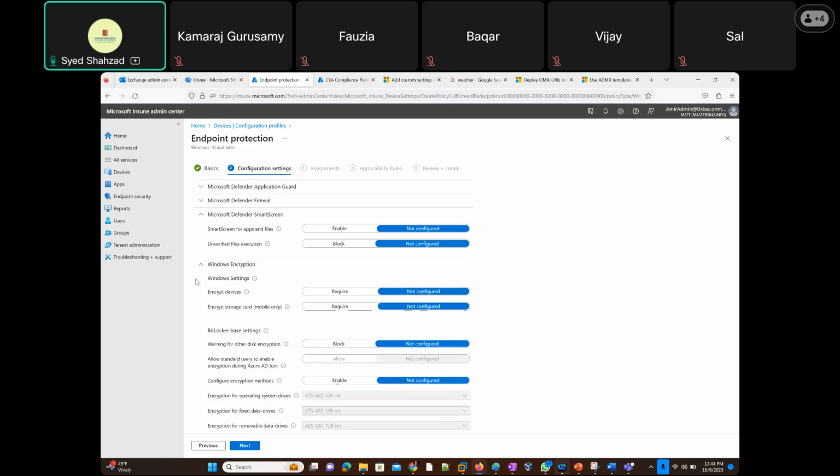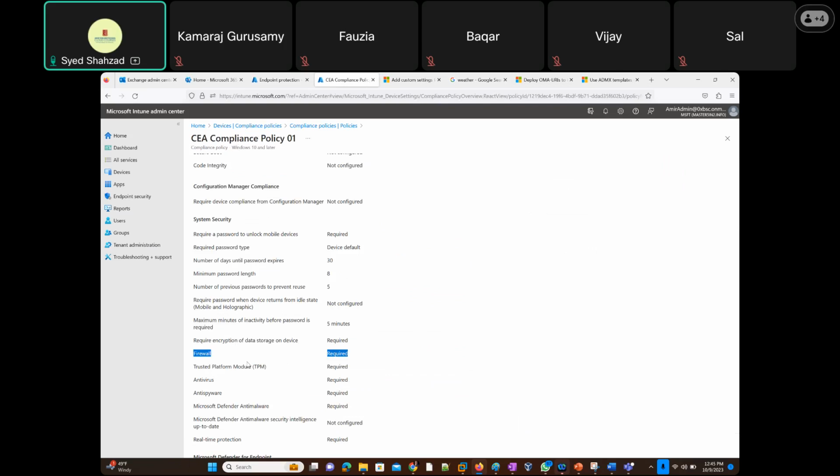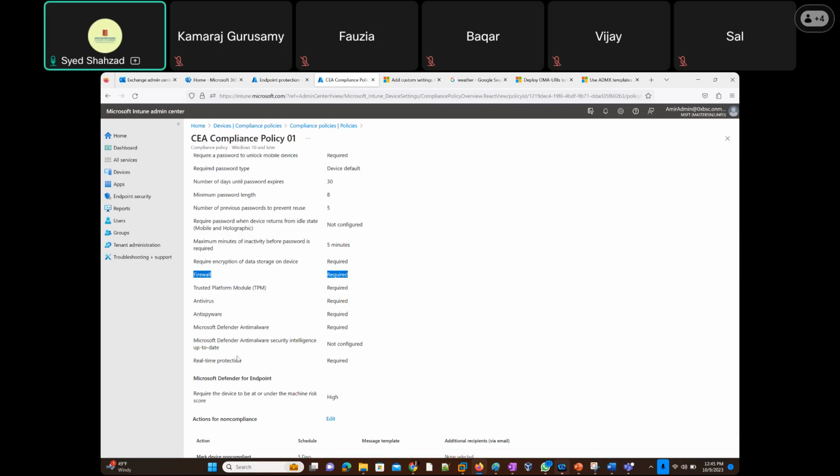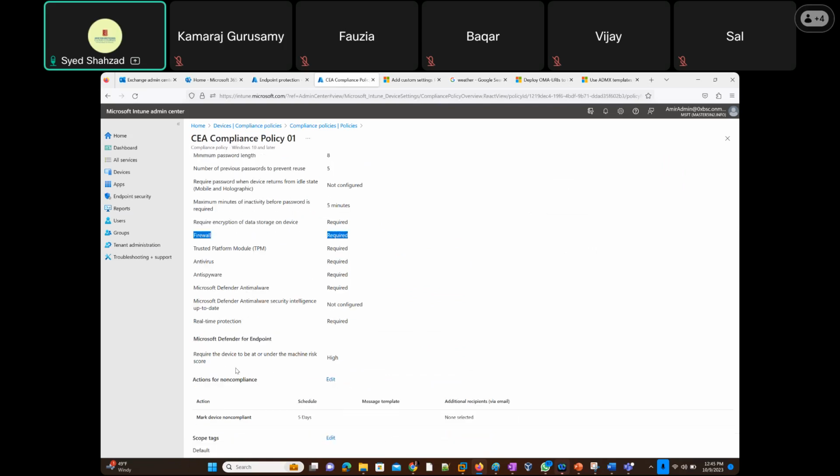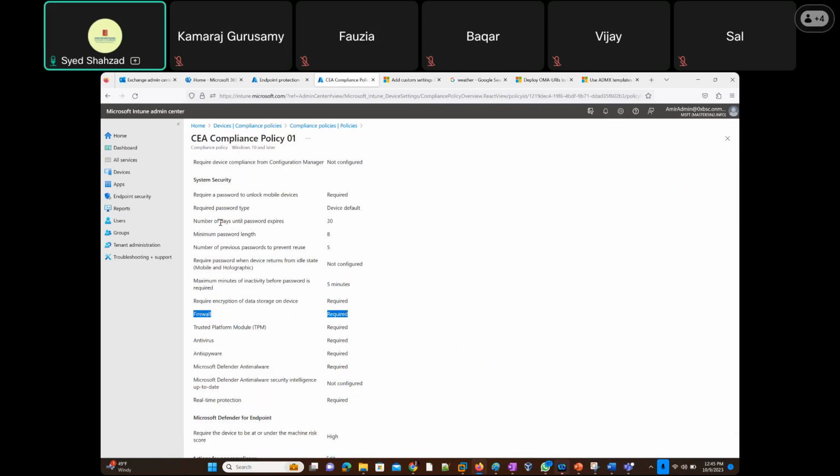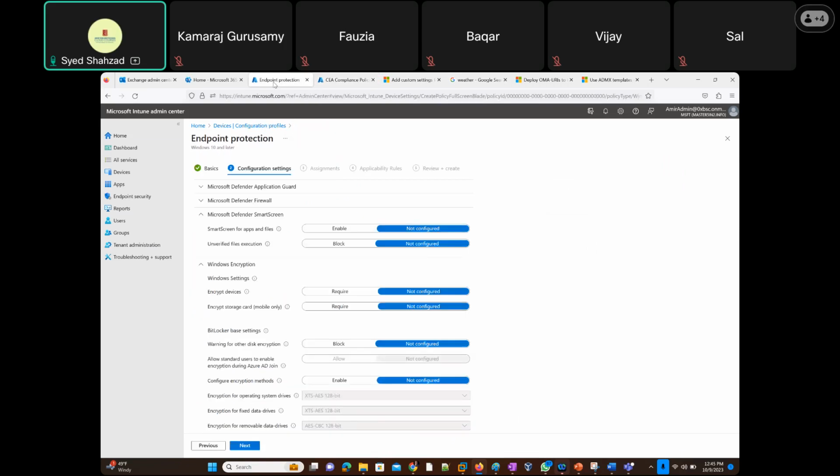Windows encryption is encrypt devices. Yes, if I go to the compliance policy, compliance, right? Did we not implement encryption, real-time protection? Oh, require password, minutes of inactivity. Yeah, there you go. Require encryption of data storage on device. So compliance policy implements major stuff, but then configuration profile goes for more in-depth configurations.